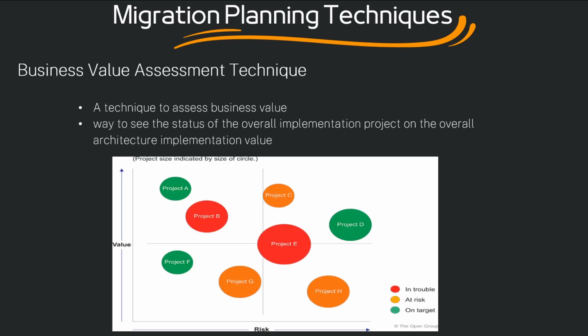And finally, there is a technique called the business value assessment technique. Basically, when you are in the implementation, you have your product teams find out whether they are on track, at risk of being behind, or actually behind, and you have certain business values associated with each project. So it is not enough just to know that one particular team is behind, but what impact that team has on your overall business value.